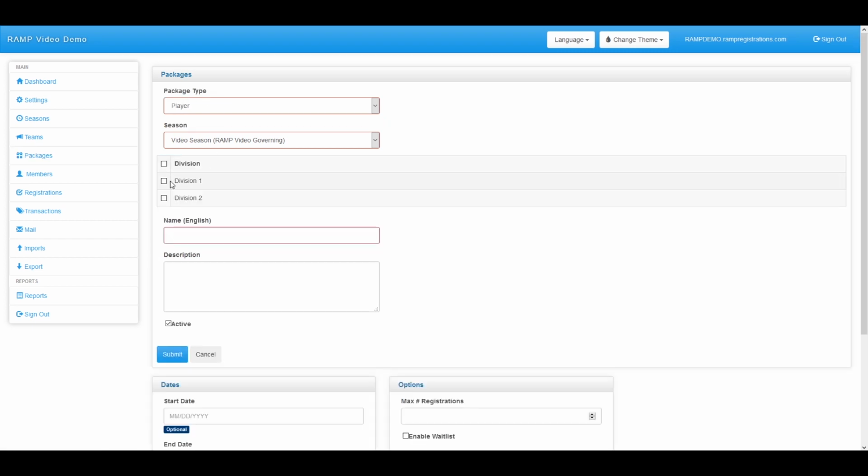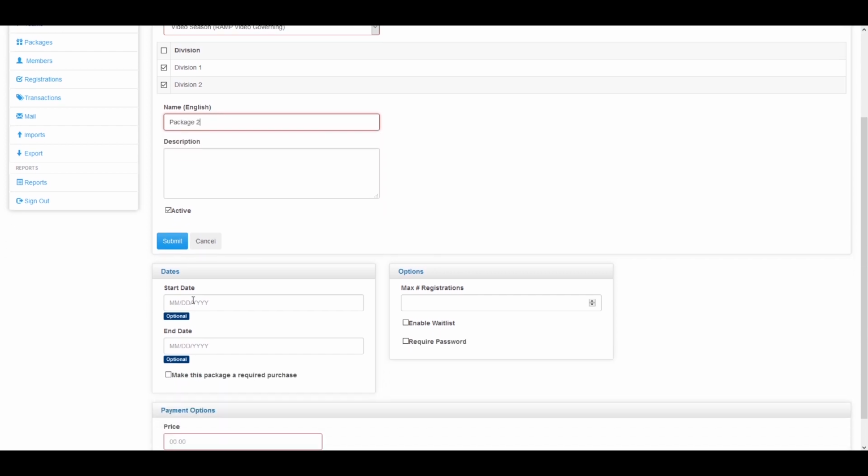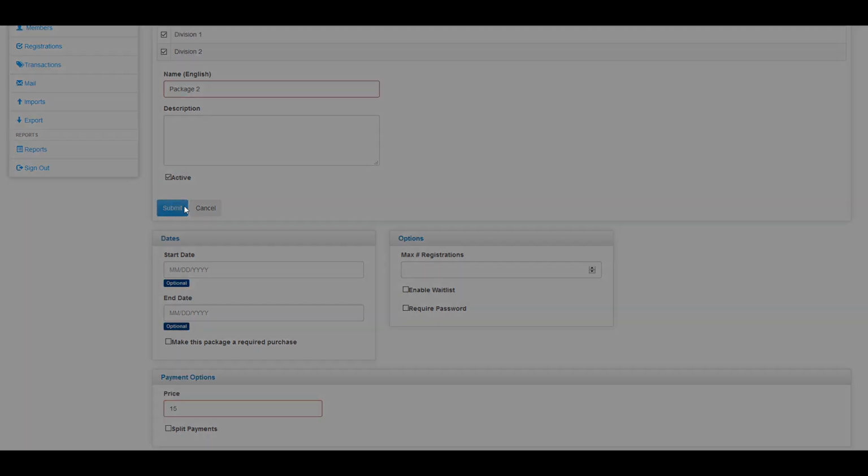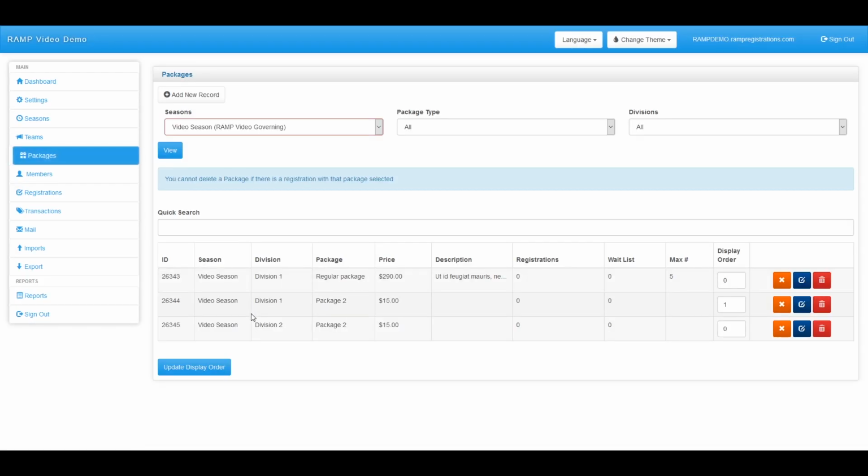We're going to quickly create one more package, just quickly go back over that, so that we can view it on the front end in a moment. And once again, we won't set anything, and we'll just put in a very basic price in there of $15 and hit submit. And that one, because we checked off both divisions, appears twice.